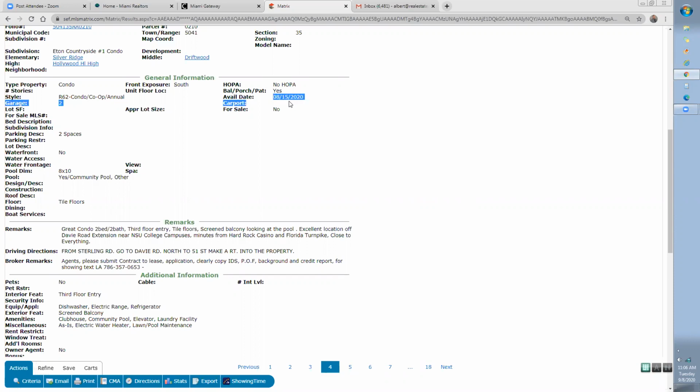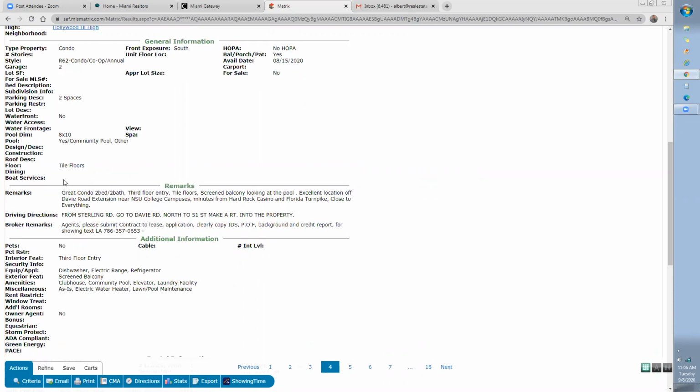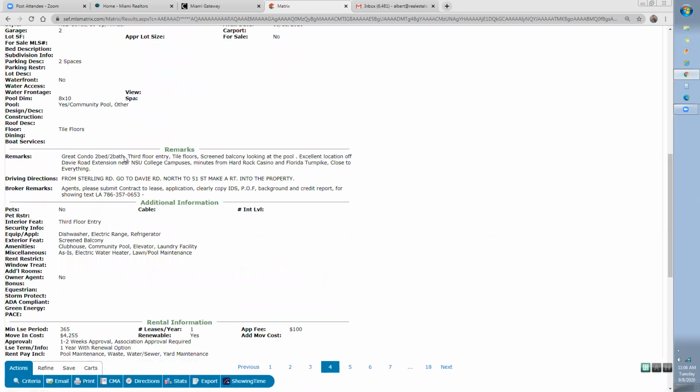Okay, when is it available? It's available 8/15, which means it's available right now, right? No waterfront. There is a pool. It's a community pool. It's an 8x10. I'm sure it's a little bigger than that, but you know, you got to put a dimension there. And then what type of floors are there, right? Tile floors.